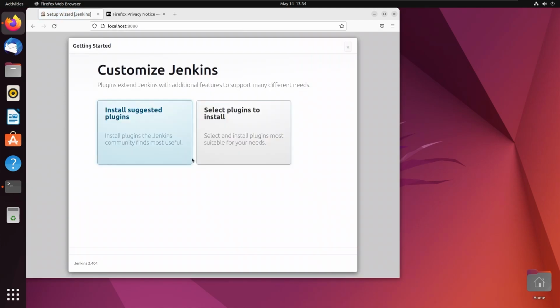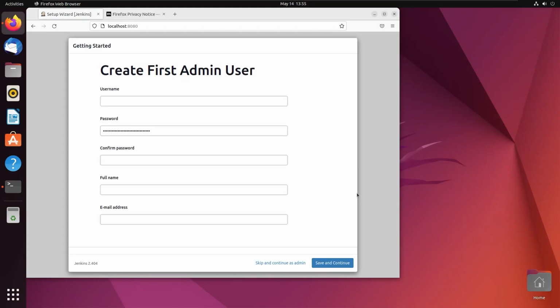Now I'm going to press this to install the useful Jenkins plugins. As you can see, the installation is complete. Now it's time to fill up the user credentials for creating first admin user in Jenkins server.